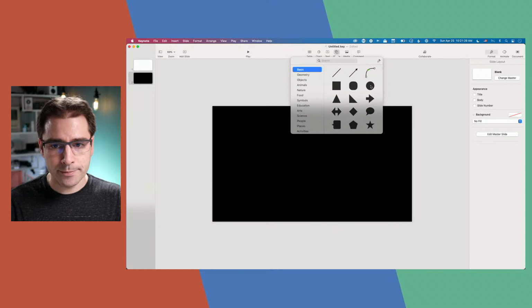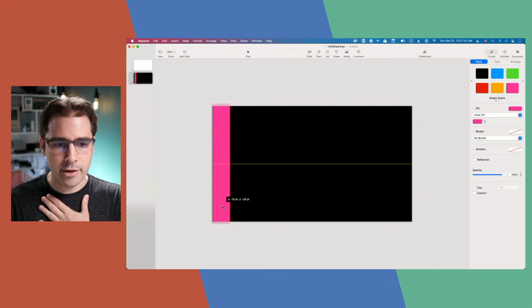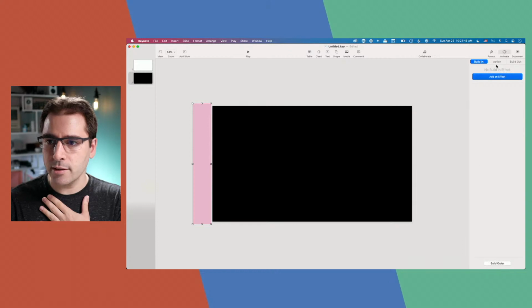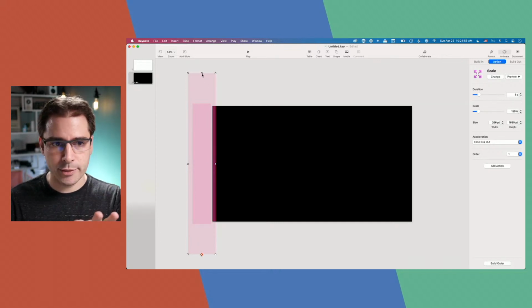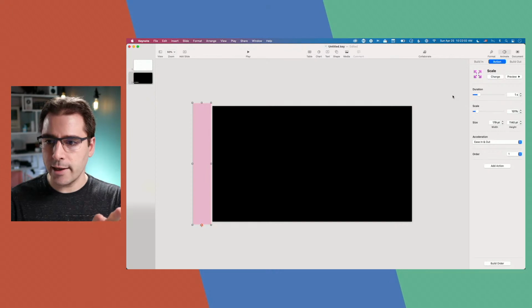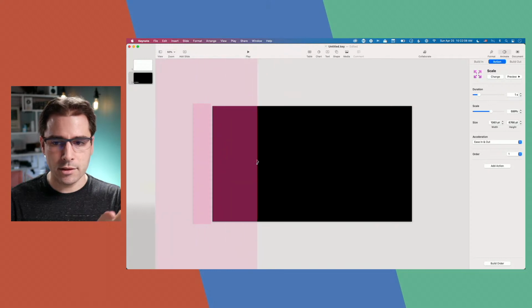So if we have a shape, let's do a rectangle. If we make this shape a color, then you can put it over here. You can then say animate to animate scale. Let's do that. And now we're setting the second position for this. Let's see if we can scale it. Let's do that. Let's also, what am I trying to do?